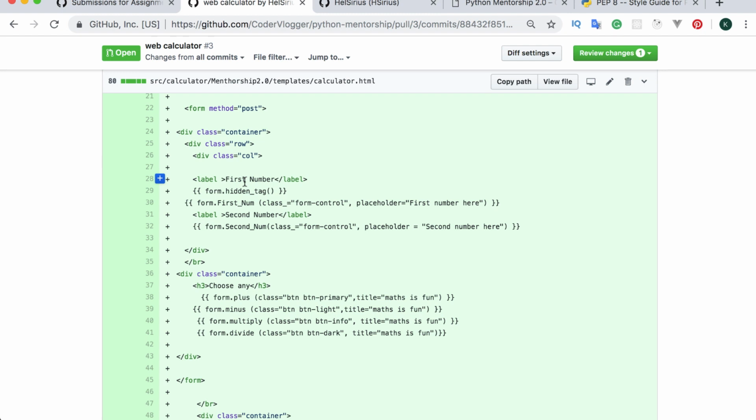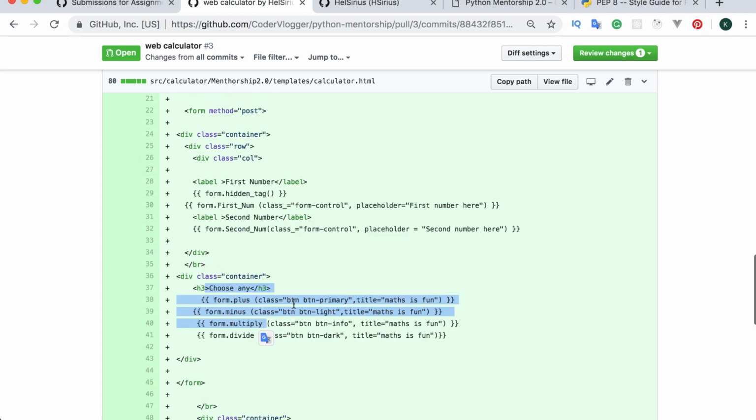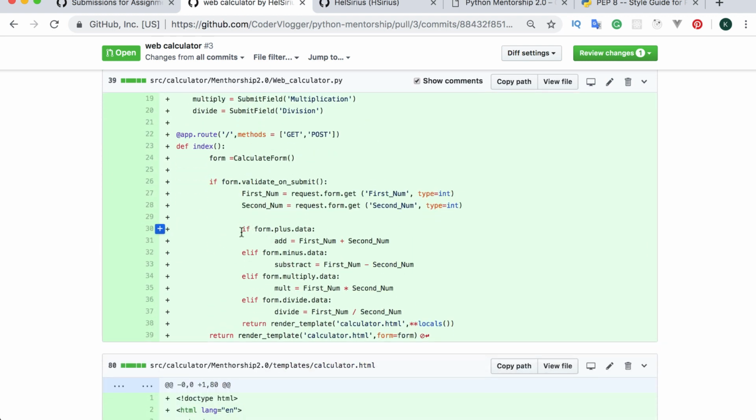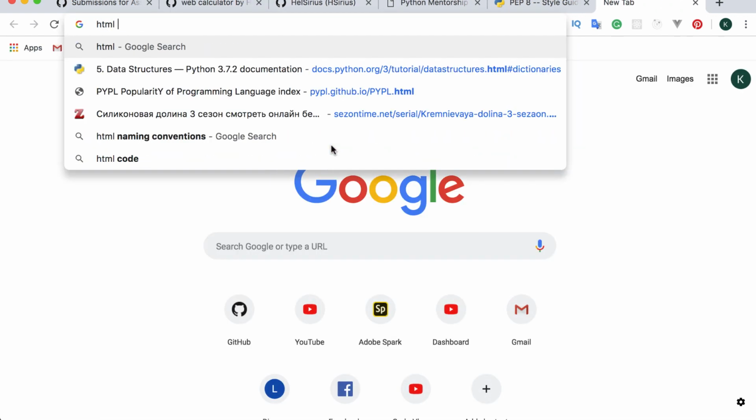We have this first name, that's the input, and we also have some kind of choice where you need to pick one of these operations. And based on this operation, we decide which one we need to follow. If it's plus, we will add them, and so on. That's okay, but you could use an option. Let me show you the HTML.